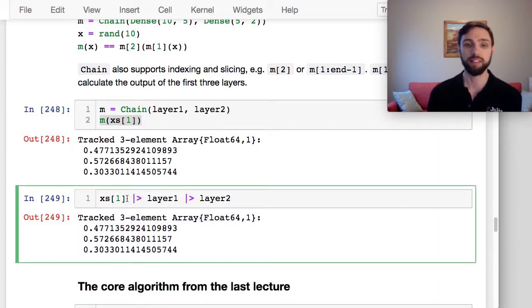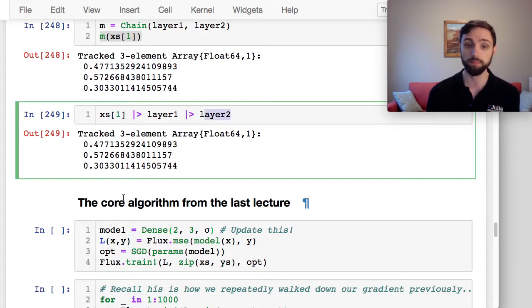And in this case, I'm using the piping syntax of Julia to do these function calls, which is a nice way of expressing this, right? Because we're taking our feature vector, passing it to layer 1, passing it to layer 2, and then we get our output. So that is what chain does for us, and it couples it very nicely.